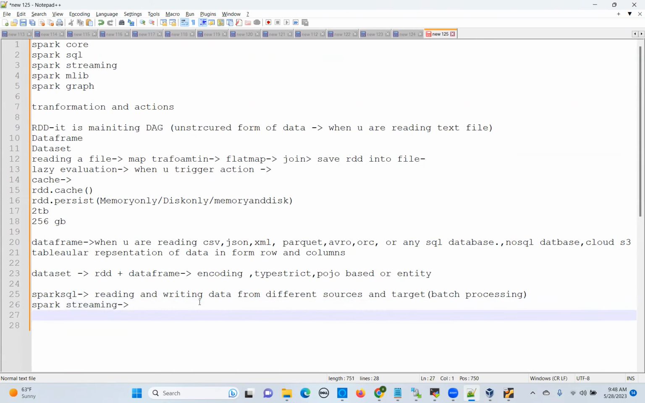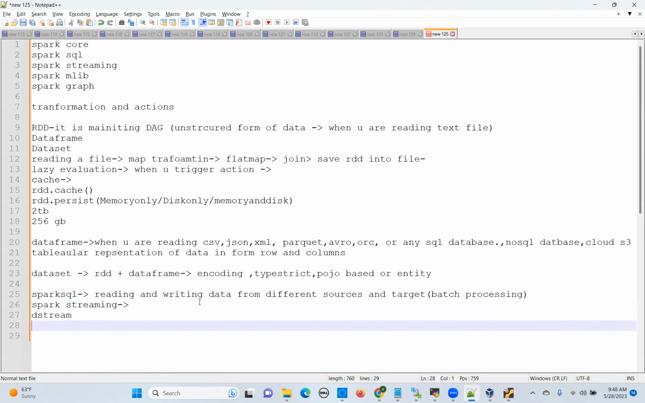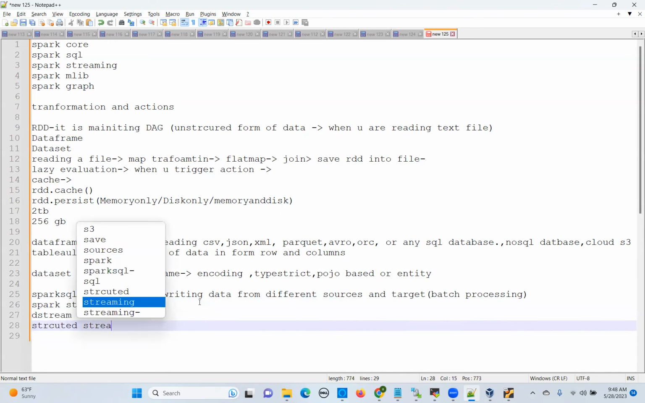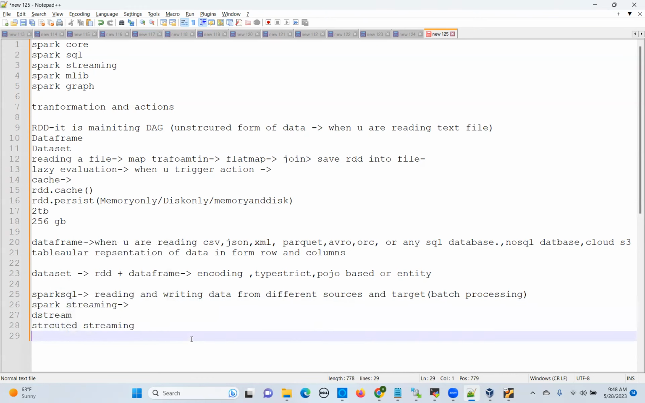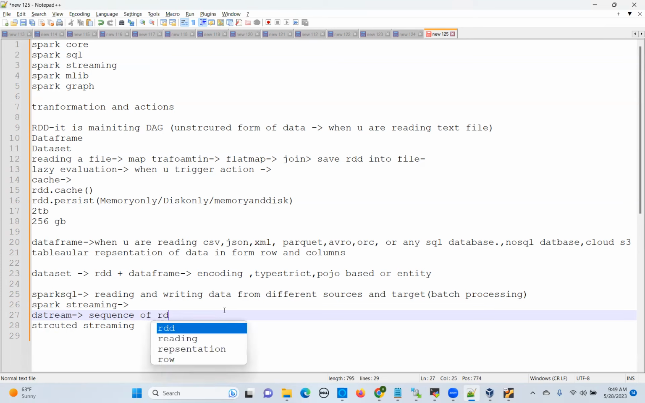That is done through Spark streaming. There are two types of streaming, D stream and structured streaming. Understand the difference between them. If you understand RDD and data frame, a D stream is nothing but a sequence of RDDs. In streaming, your data is coming in a sequence. It is itself a batch only, but the data is coming in a sequence, and that sequence of RDDs is called a D stream.